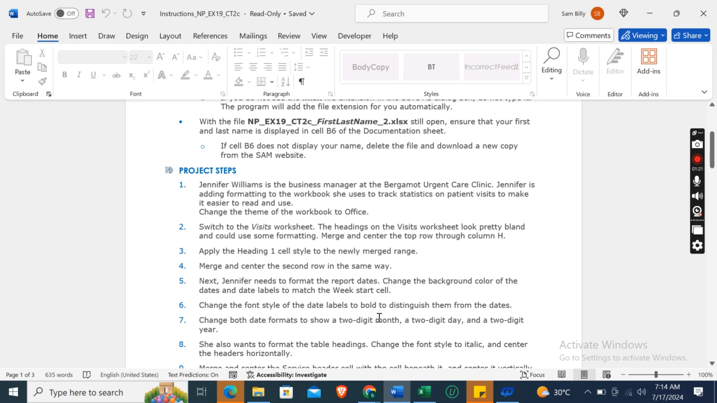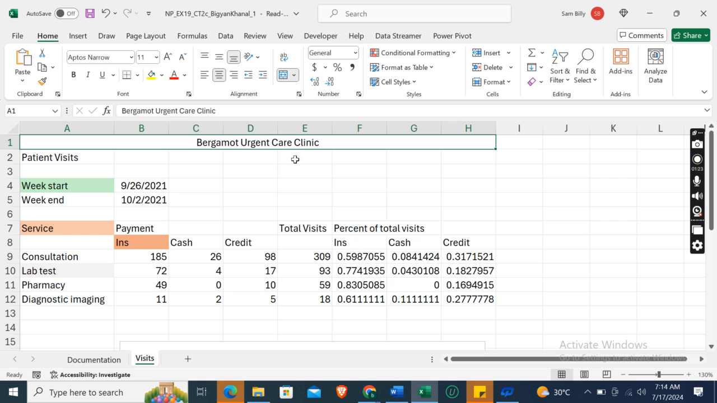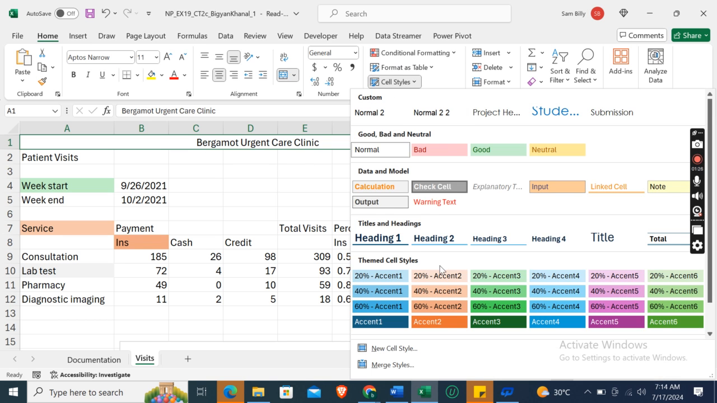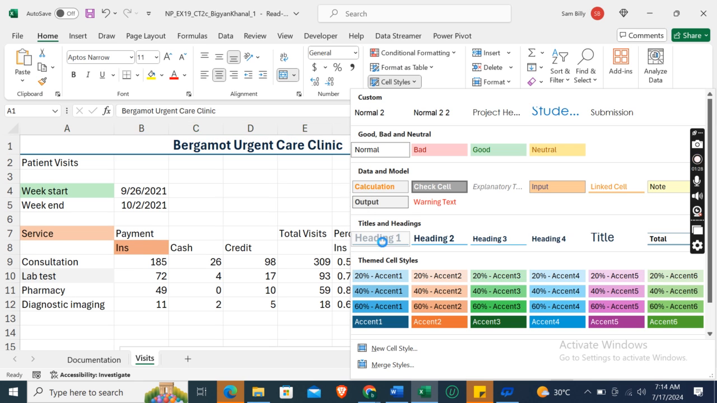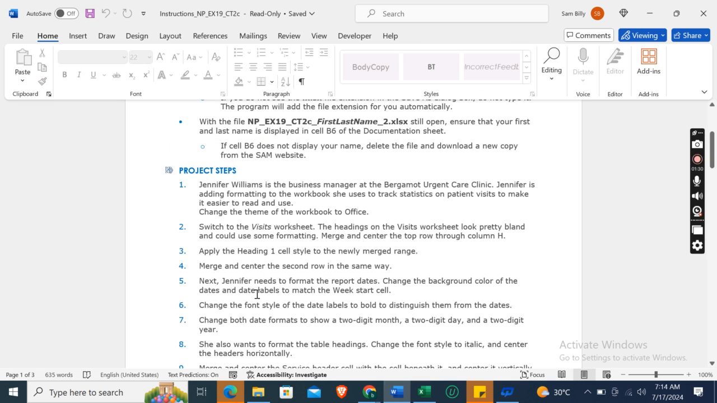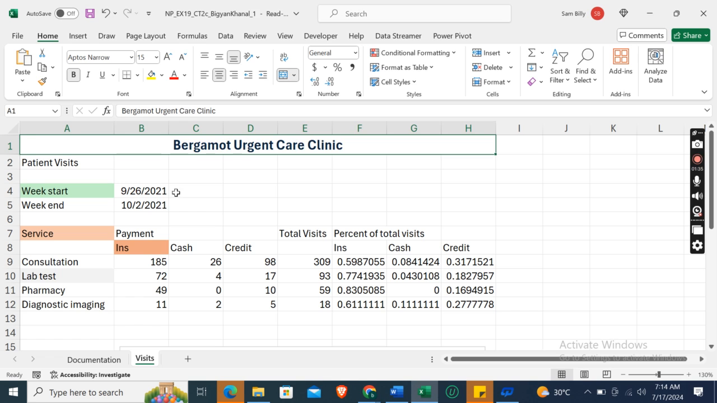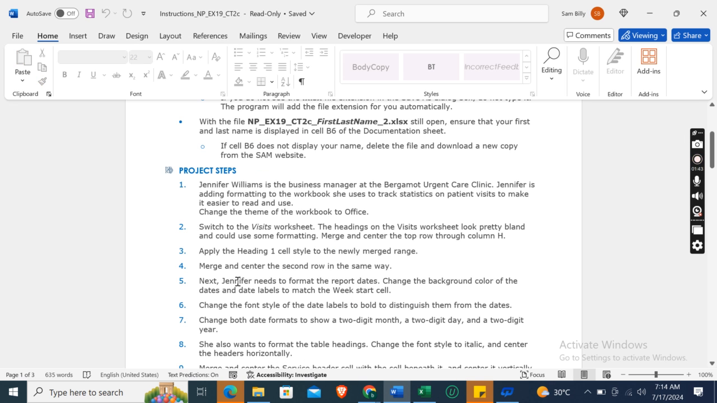Now apply the Heading 1 cell style to the newly merged range. Heading 1 cell style. In this Styles section, click on the drop-down arrow, then select Heading 1. Then merge and center the second row in the same way. So select the range A2 to H2 and then again in this Alignment group, click on Merge and Center.